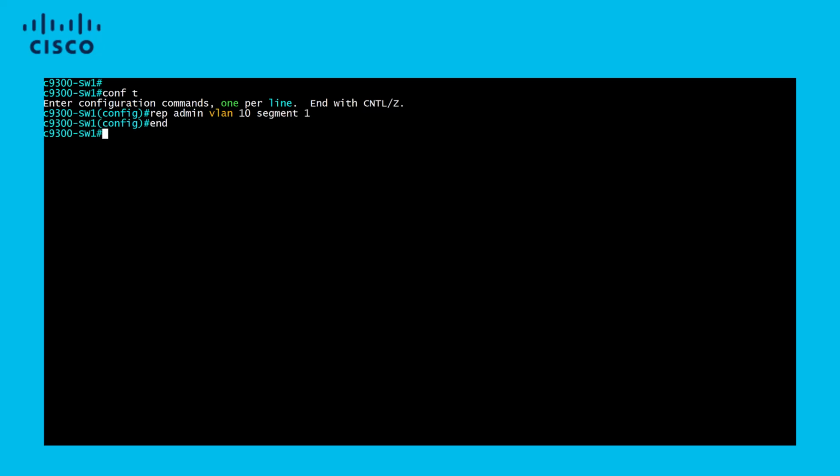This command is applied on all of your switches within the REP ring segment. So, on switch number 2, 3, and 4, issue the same command: rep admin vlan 10 segment 1. On the other hand, if you want to set the admin VLAN to 1, which is the default, do not issue the previous command, or simply issue no rep admin vlan 10 segment 1.